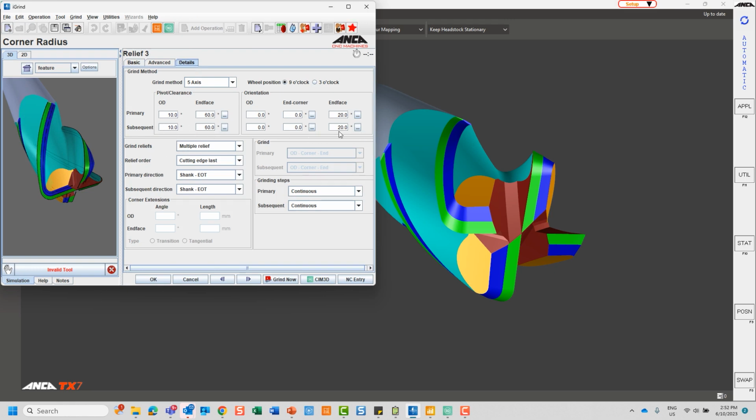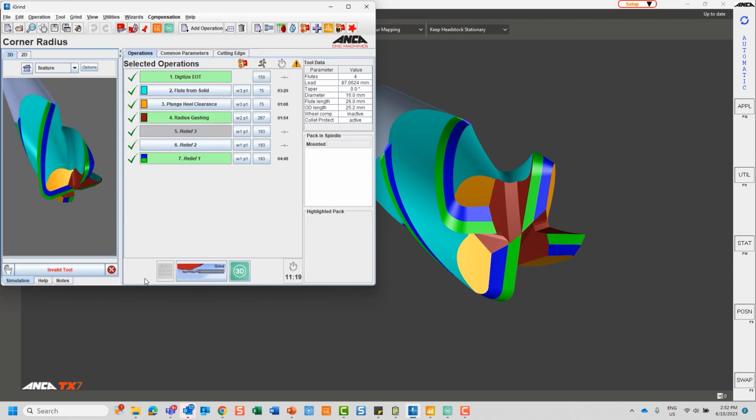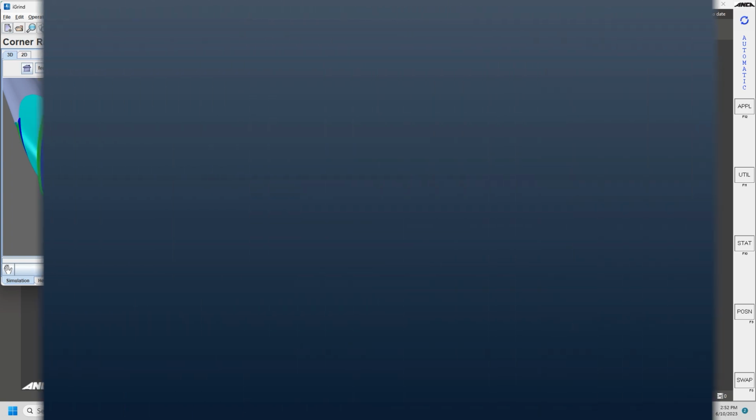Now for number 3, you can control your orientation and pivot clearance, etc. So this is a new feature that's been added for corner radius and ball nose tools to control individual reliefs as operations.